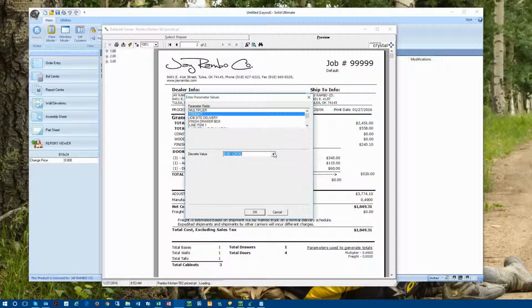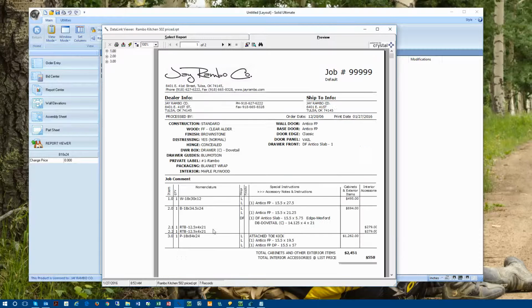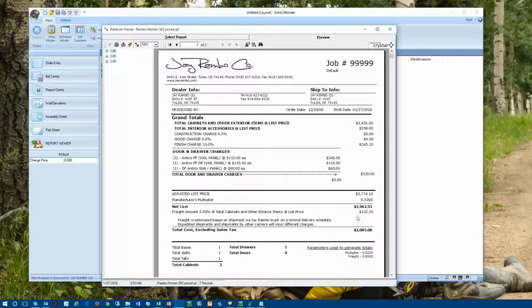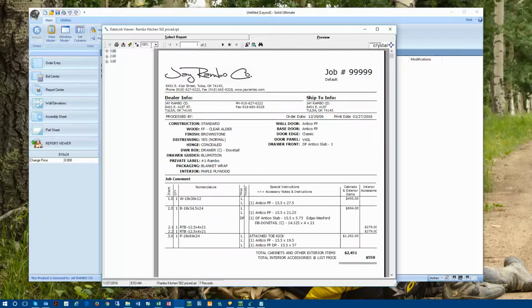For freight, based on the customer's zip code, we have a zone, and you pick the zone, and at the end it adds the freight amount. So we can control a lot of these items with the parameters. So that's just an example of how those work.